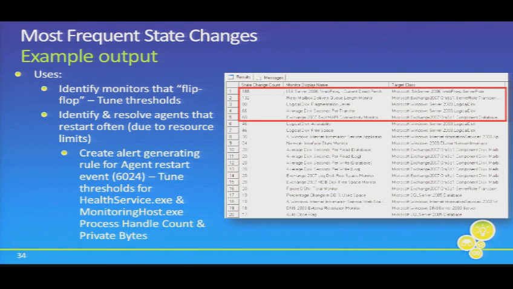Something else that results in frequent state changes is agent restarts. Agents restart typically because system resource limits that we've set are being reached. So it's a good idea to create an alert generating rule that will look out for the event that is associated with that.